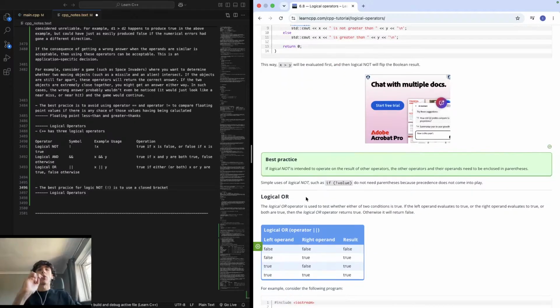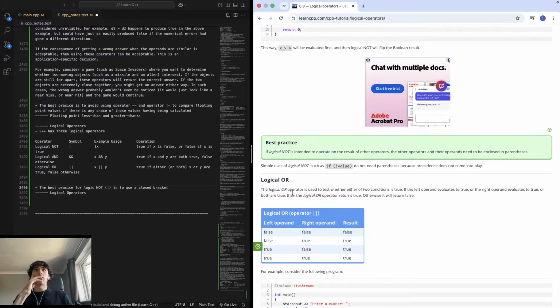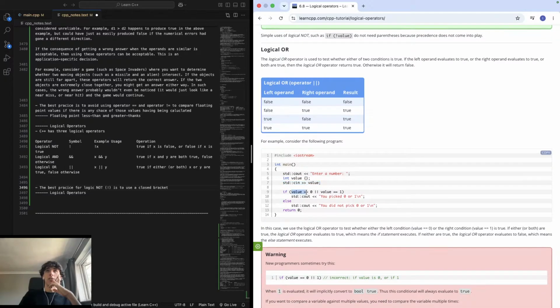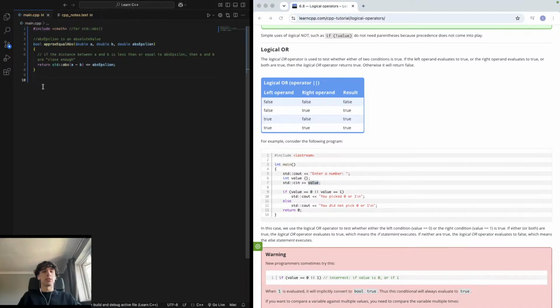Okay, logic OR. The logic OR operator is used to test whether either condition is true. So for example, here we have a standard character output and we're entering a number. We're initializing the number as empty. We're then allowing the user to enter the value. And then if the value here is exactly equal to 0, or the value, i.e. this one, is exactly equal to 1, you picked 1 or 0. Else you did not pick 1 or 0. Let's just prove that and get used to using OR operators in C++.